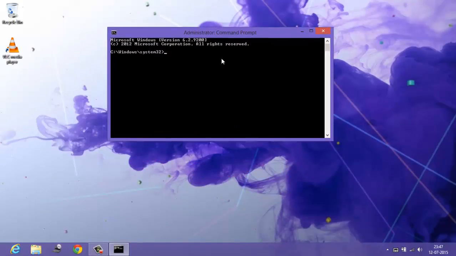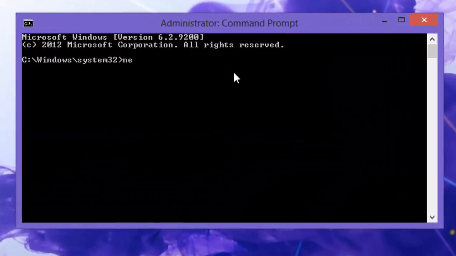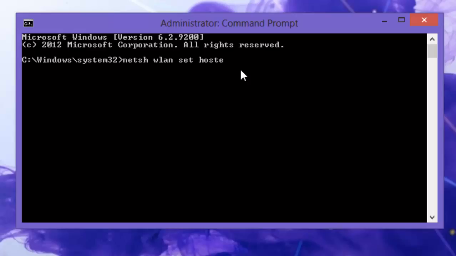Now in CMD, write netsh wlan set hostednetwork mode=allow ssid=, and now give your hotspot a name. For example, I give my hotspot the name MyTech.